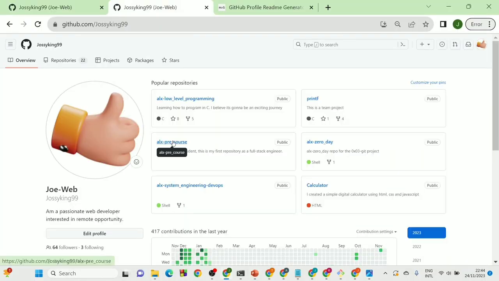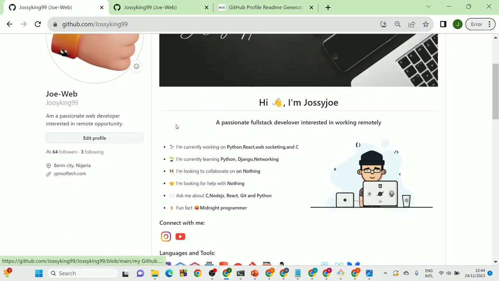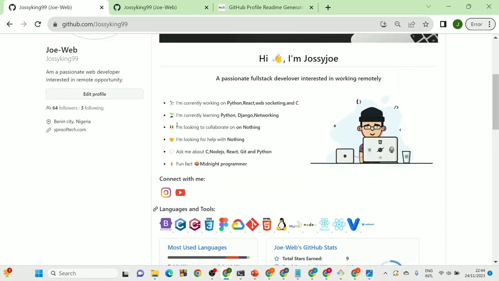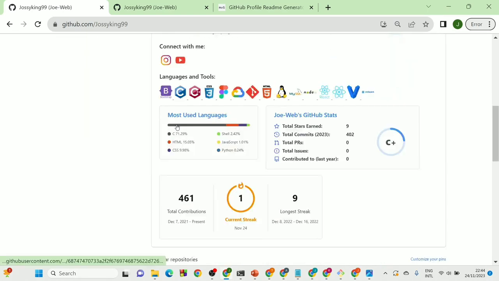This might just be how yours looks, your GitHub profile. If you open your GitHub account, this might be how it looks. So we want to customize this. We want to make it look like this. Interesting, right? With all these cool features in it. So that is what we want to do today.